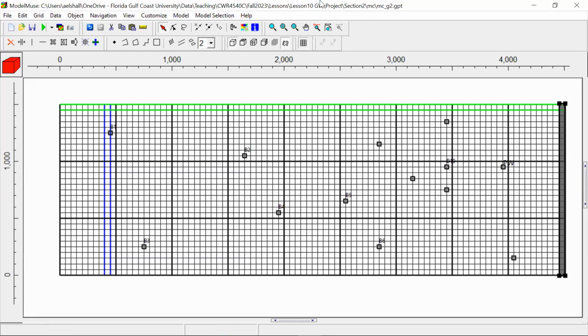Again, MODFLOW is a numerical code that will solve these flow equations for you. That's all MODFLOW is based on. Given the definition of K and the definition of W, MODFLOW will solve for H. That's all MODFLOW does.